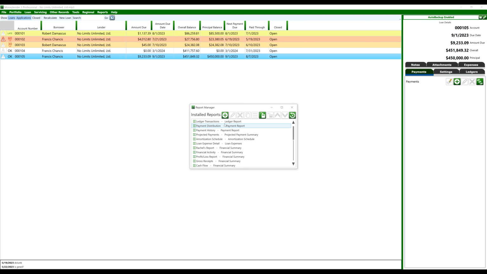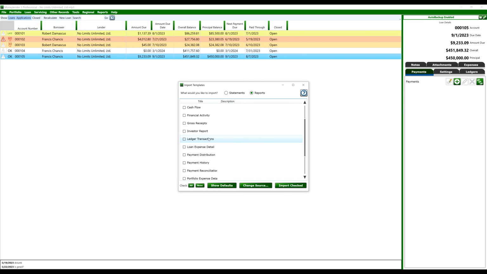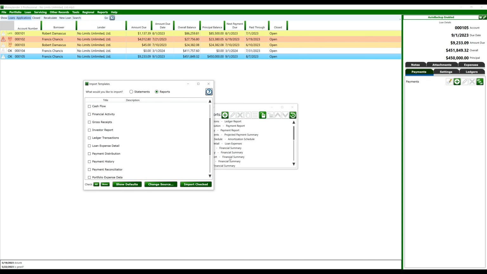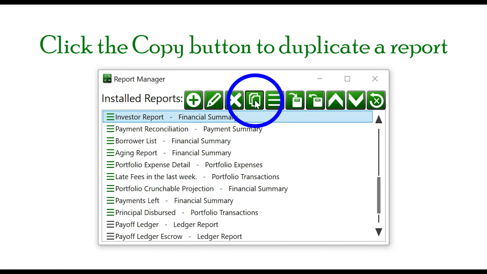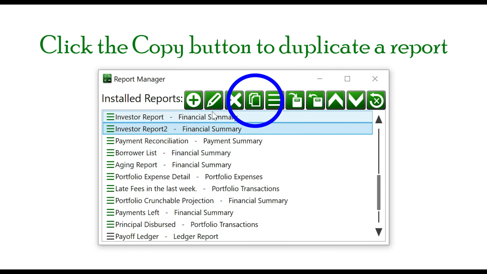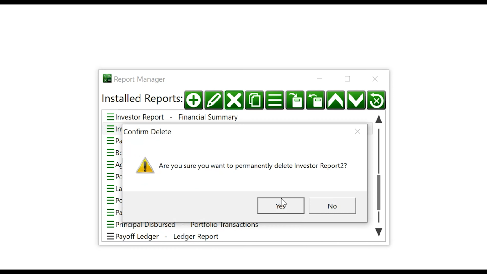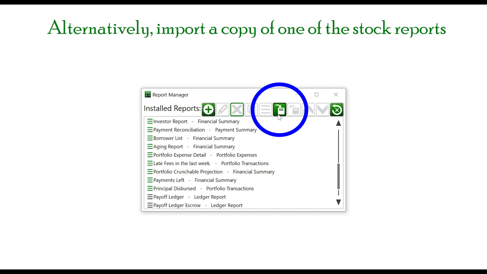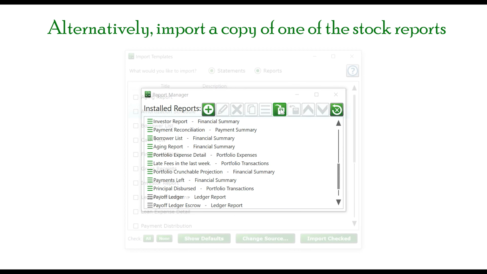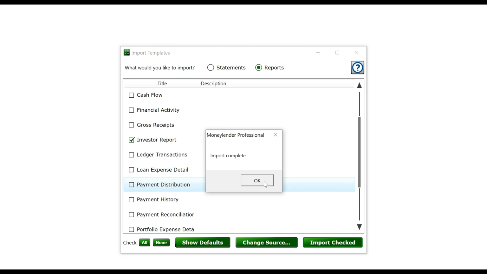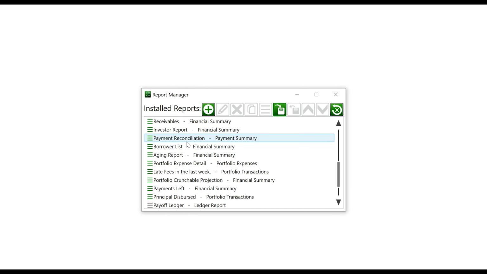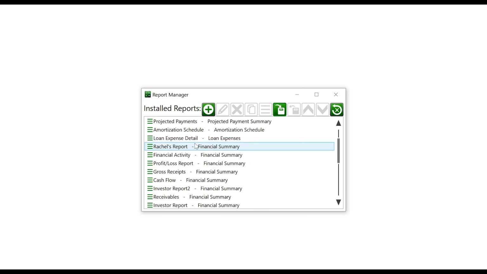So we go to reports and then customize, and I'm going to start with the default investors report. My investor report here is a little bit funky. I have some extra columns in it in my portfolio. So rather than just copy my existing investor report, I'm going to pull the default in that comes with Moneylender. So I go here to import, and then I go to investor report, import checked. And now I should have a second investor report in here.